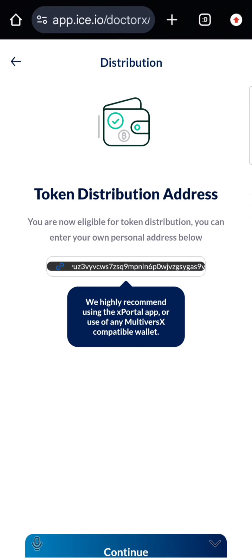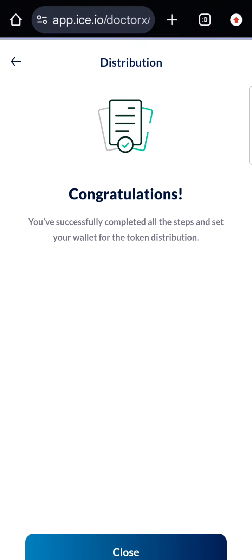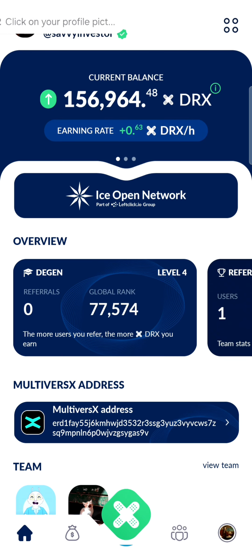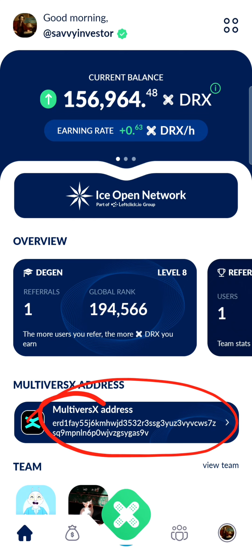Okay, continue, close. Let's see if what we did is okay. So yeah, we've added our MultiverseX wallet address, so we are done with the verification process.